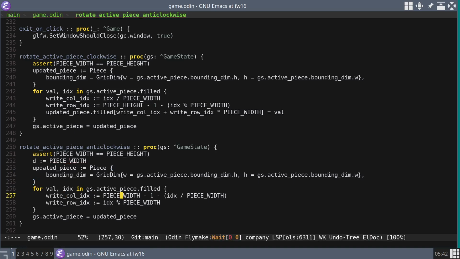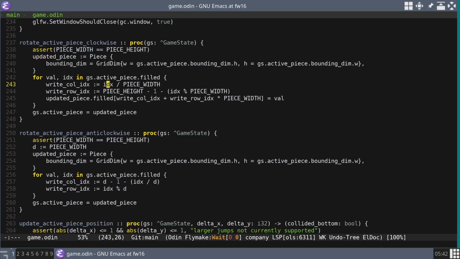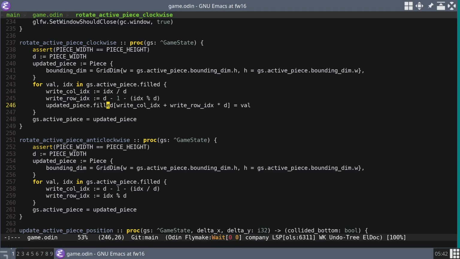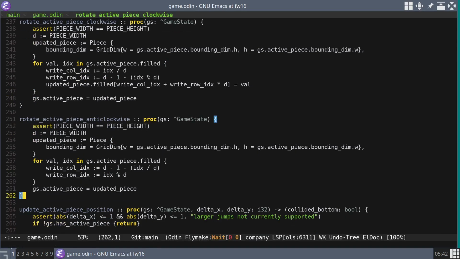And we can come in, and we can replace these with D. We'll do the same up here. And then we don't have to think about it for now. So that can all just be D. And we've missed one like that.